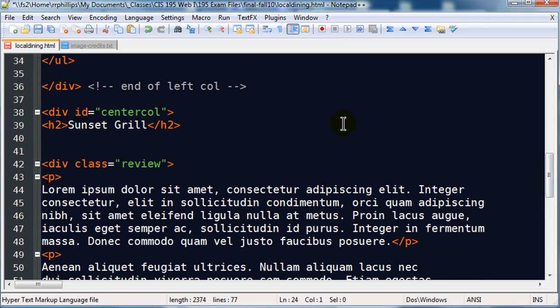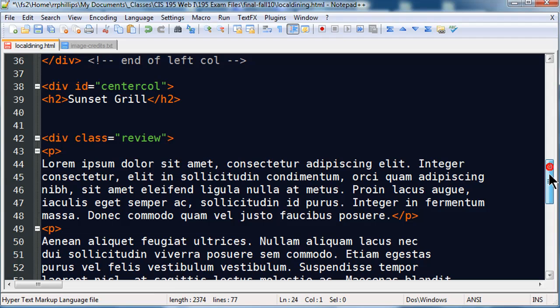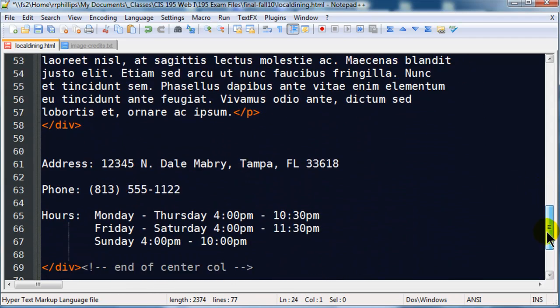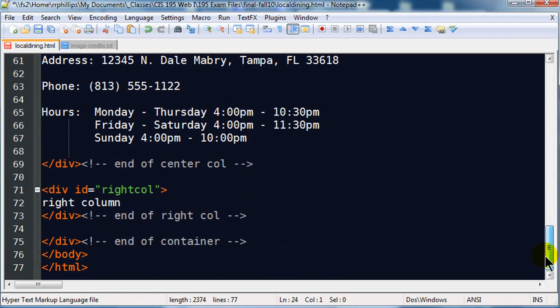Okay, then I've got my center column starting up. Center column contains the title of the restaurant in question, a review, and the address and location, and a few other things we'll get to in a moment. There's the end of my center column, and then my right column currently doesn't have anything in it, but it will have a picture and a web form soon enough. All right, so that's pretty good.